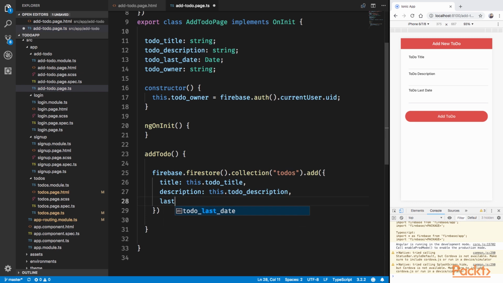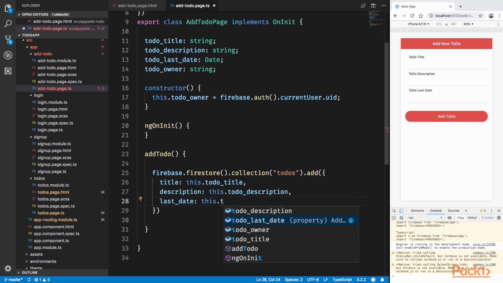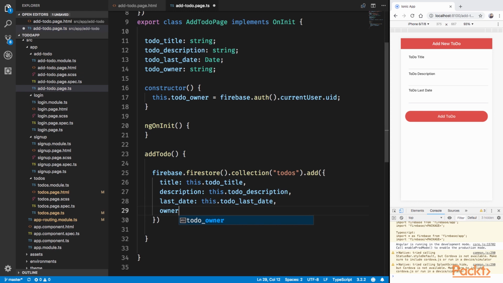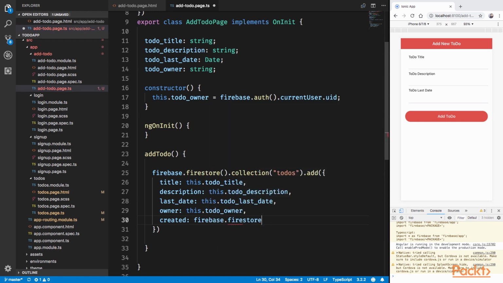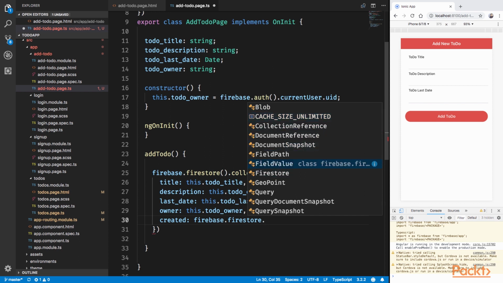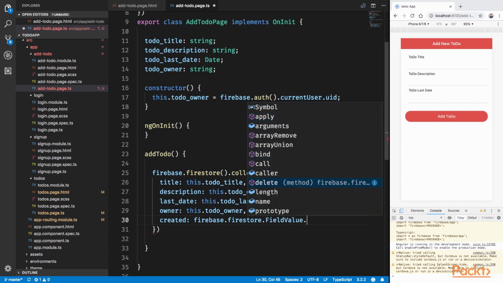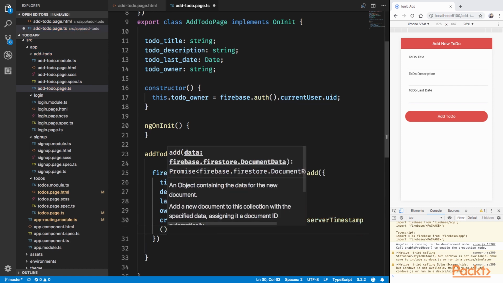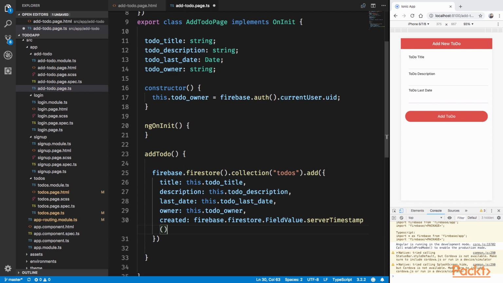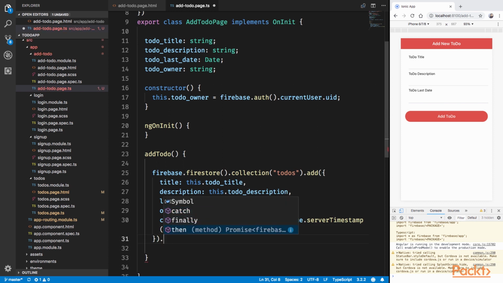We'll add a field called lastDate and we'll set it equal to this.todoLastDate. And just like that, we'll add a property called owner to which we'll pass in the currently logged in user's UID. We'll add one more field called created, which will contain the actual time of creation of this document. So we'll use a built-in function of Firestore for that, which can be accessed using firebase.firestore.FieldValue.serverTimestamp. And this saves the actual time in the document when this request will be made to Cloud Firestore.